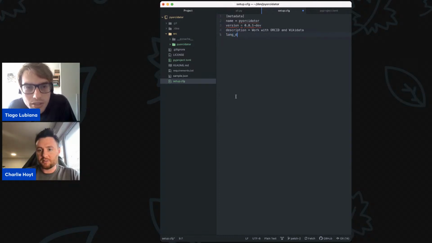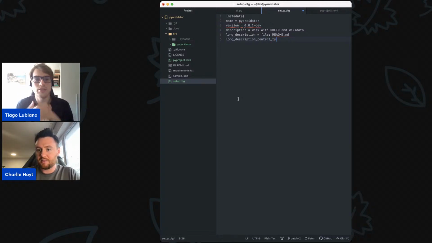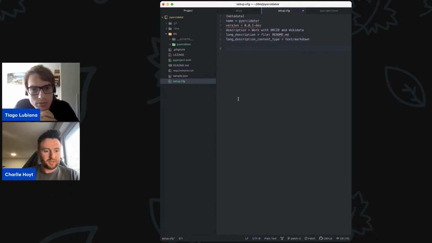Okay, then we've got long description. And this is cool because we can just say, hey, please import it from the README. By default, it wants restructured text, so we have to remind it this is a markdown file. So we'll give it the content type text/markdown.